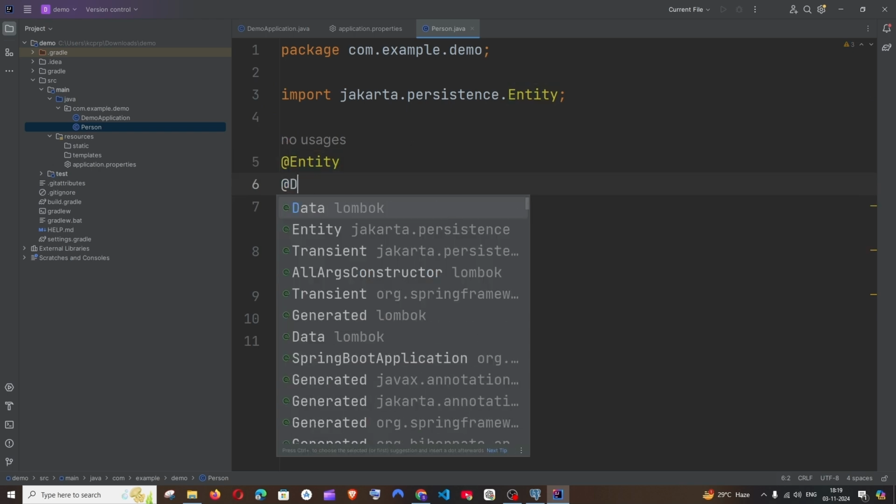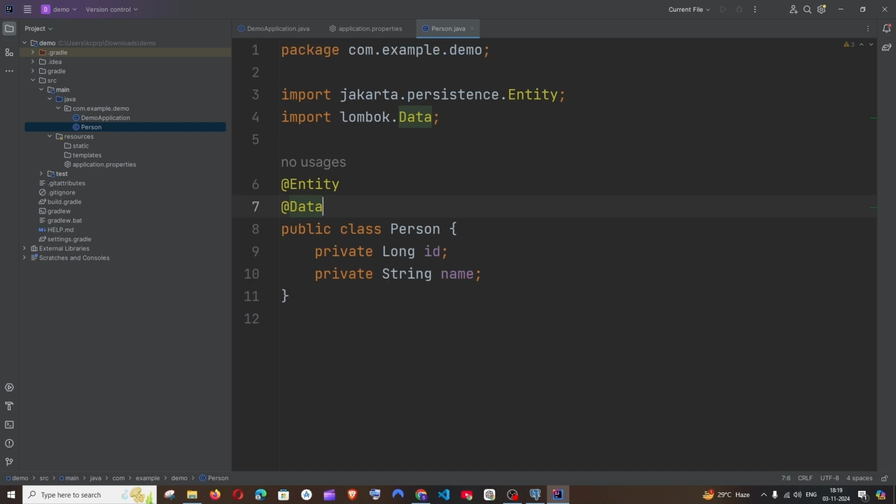Alright, and next is going to be the data annotation from Lombok. So we need to add getters and setters, to set the value for this ID and name. That can be avoided by using Lombok, the data annotation from Lombok. That's it, this is fine.